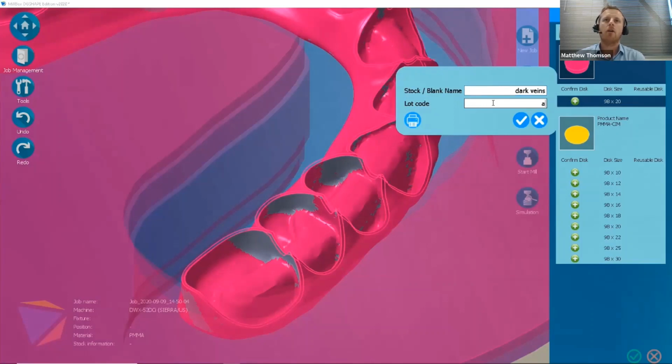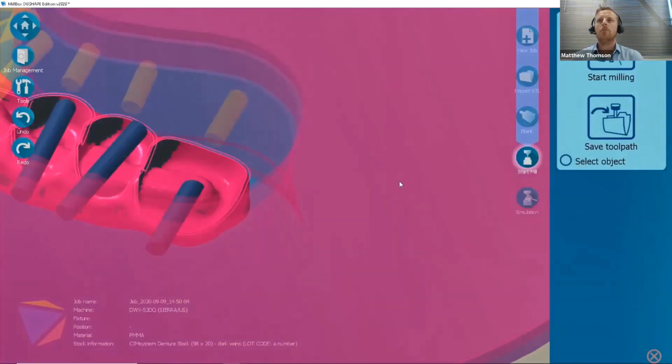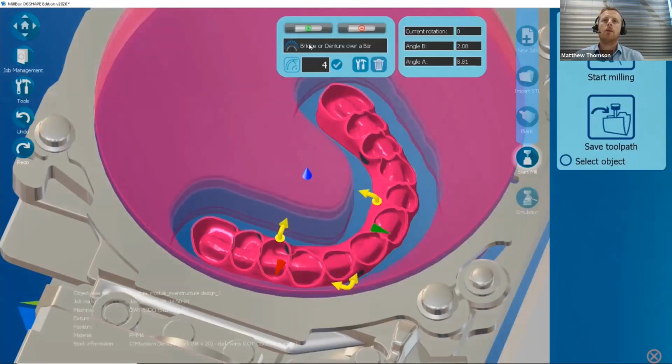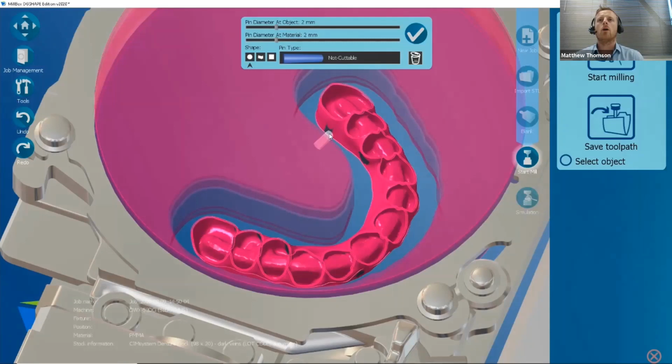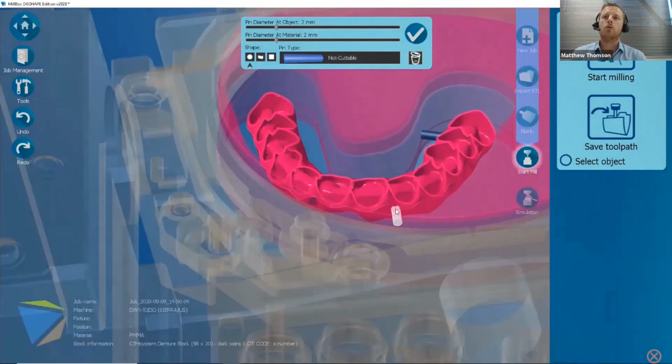We've got our dark veins. I've chosen that as a name, and lock code. We enter the lock code, which is the number on the box for batch records. And then we load that in. It's going to load in some sprues, and I'm going to say, no, I want to do my own sprues. So I'm going to click on the object, click the plus, and I'm going to add in a few sprues.